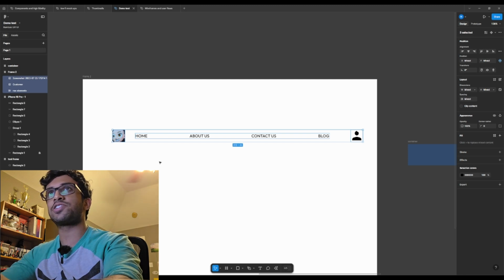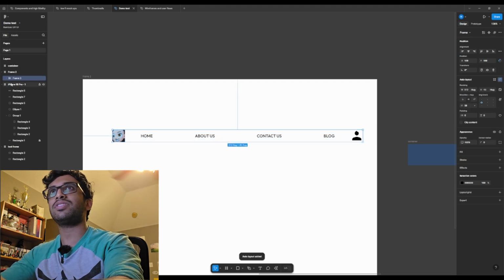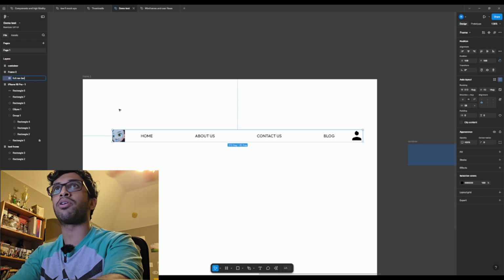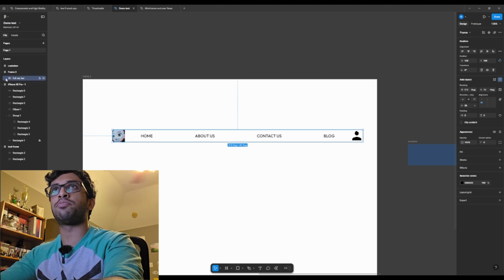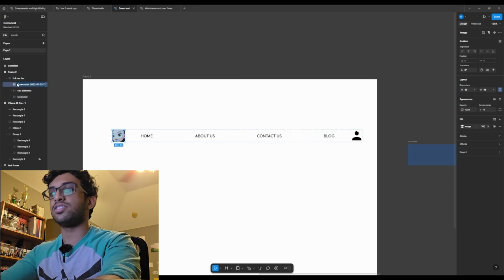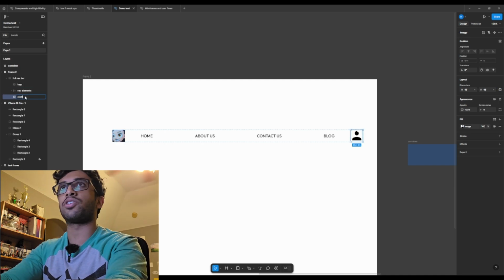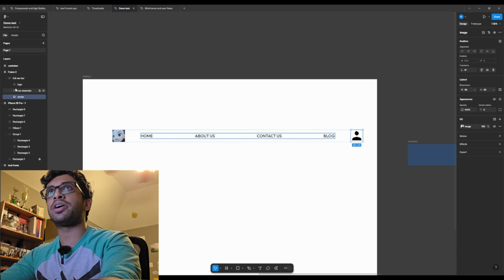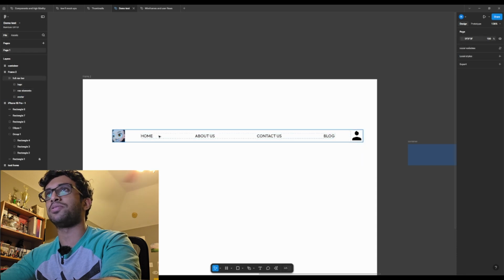And now I will click Shift A, and this I will call full nav bar. And within the full nav bar, we have this logo and we have this avatar. So I'm going to rename those to make that a little easier. And then we've got this auto layout thing in the middle.